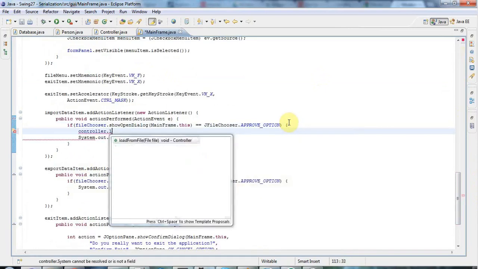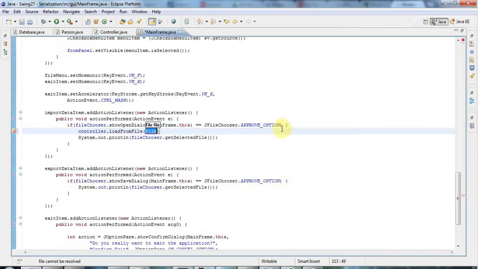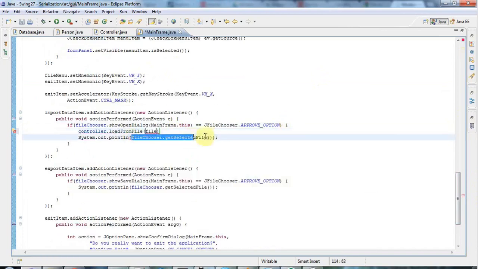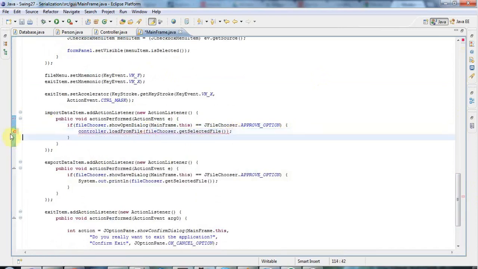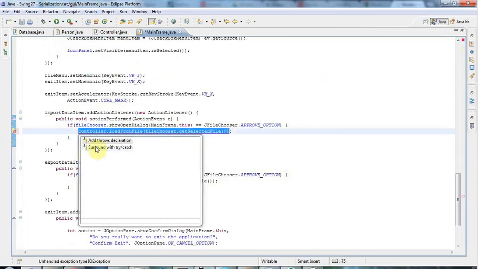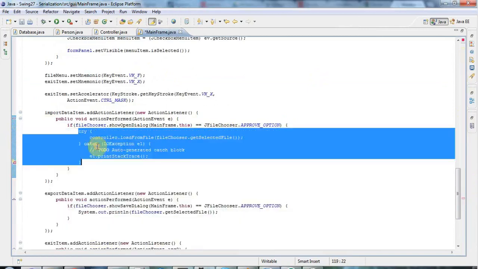Controller dot load from file, and that's going to accept file chooser dot get selected file, which will return the kind of file object that the user has chosen to load. Let's delete that and let's handle the exception there and surround with try catch.